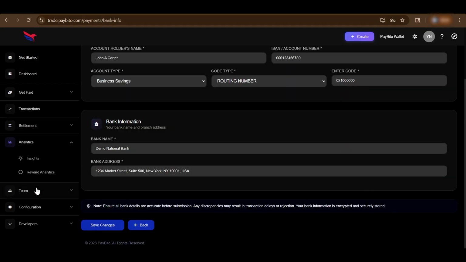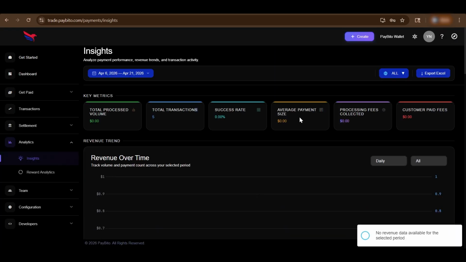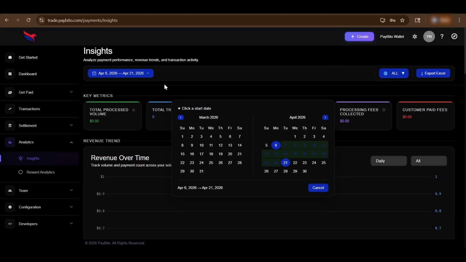This is the Analytics Insights section. Here you can analyze payment performance, revenue trends, and transaction activity. Here you can select time duration to analyze payment performance.